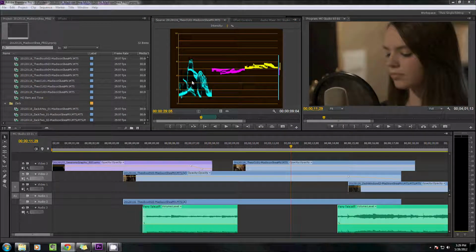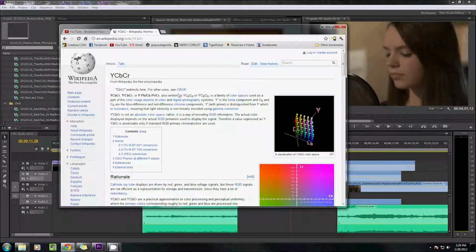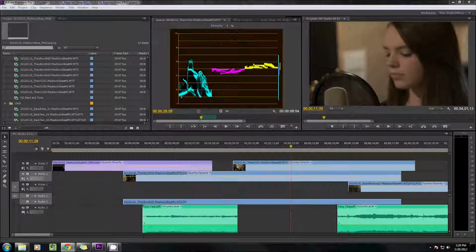So this one, YCbCr, is just a color space that you look at. Here's the Wikipedia thing. It's a color space used as part of the color image pipeline in video and digital photography systems. Y is the luma component. Cb and Cr are the blue difference and red difference chroma components. Y prime is distinguished for yada yada yada. A bunch of mumbo jumbo.